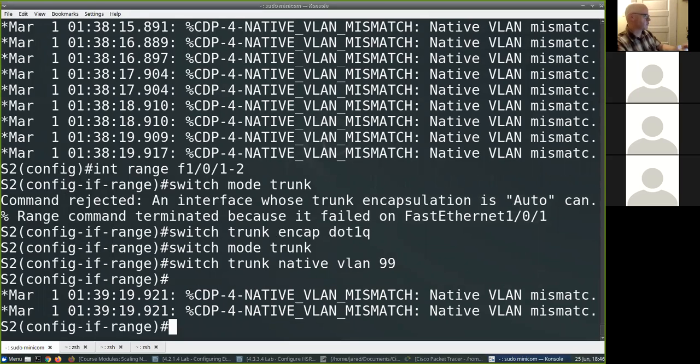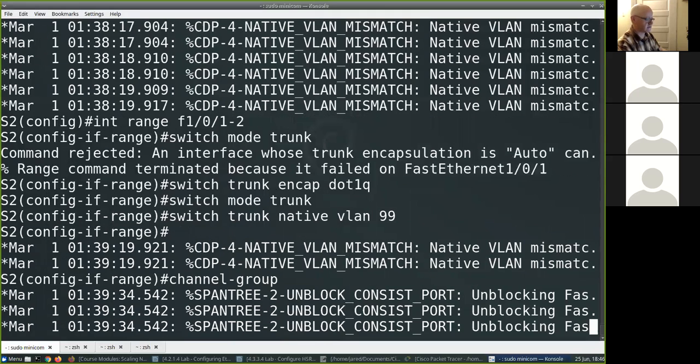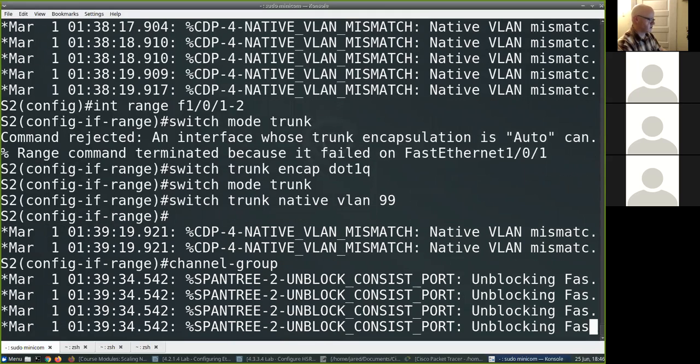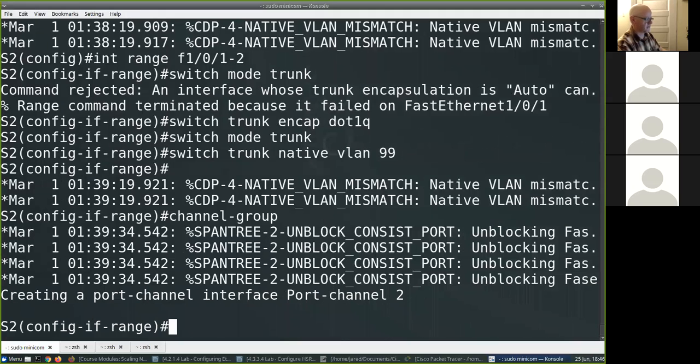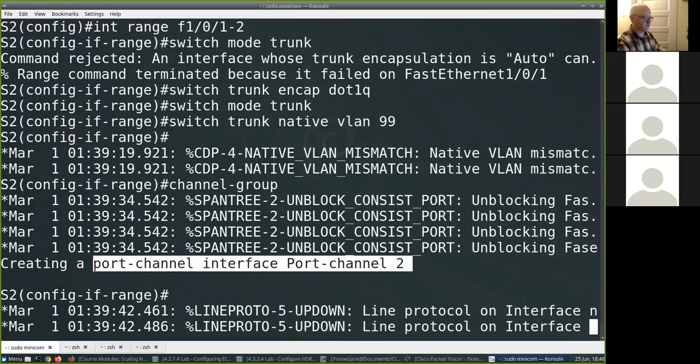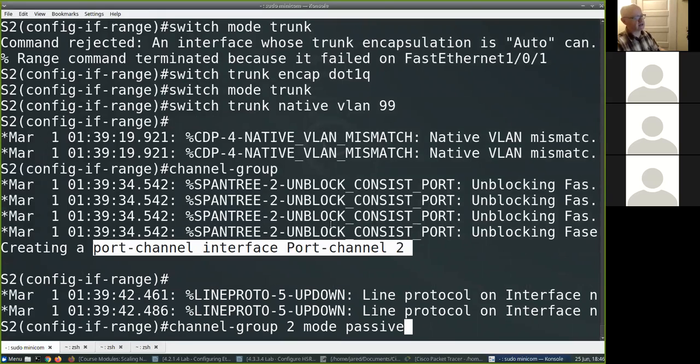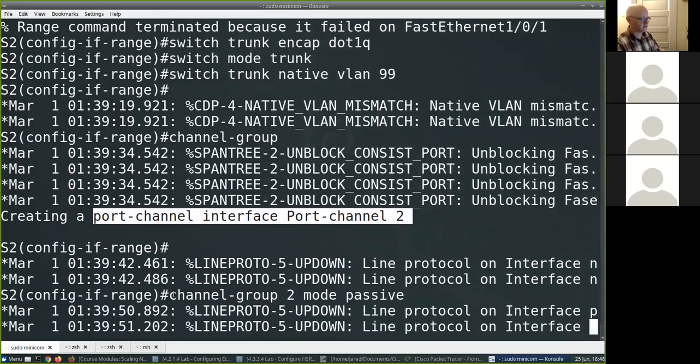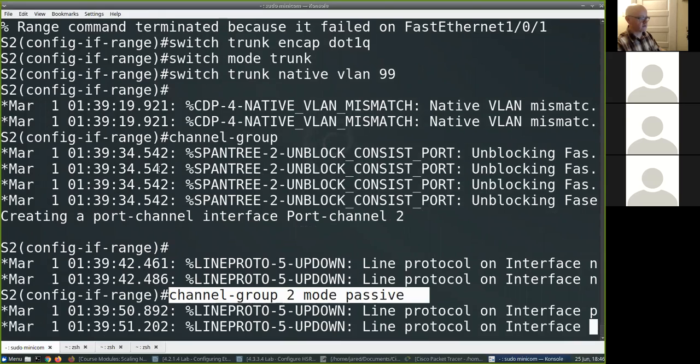And now we're going to create the EtherChannel, right? By doing channel group 2 mode passive. This will create the PO2, and this has to be the same on both sides. Should do it. Yep, did the command right. So this created our port channel interface 2. There's the command that I actually used. I know it got away, but that created our port channel, right?